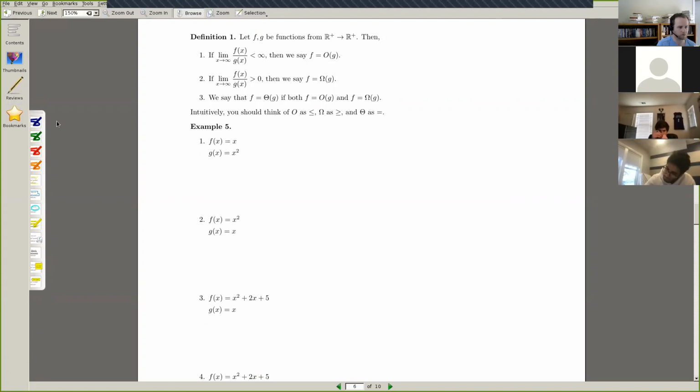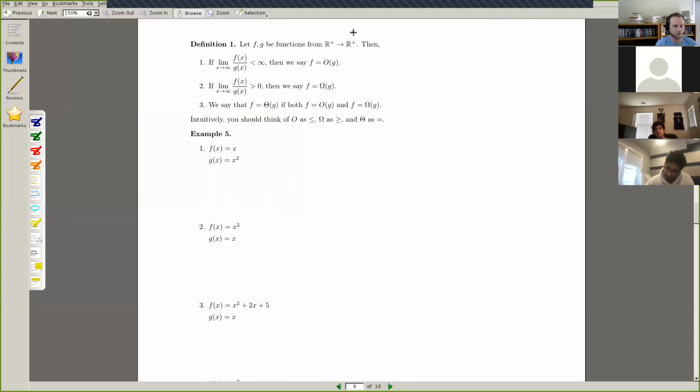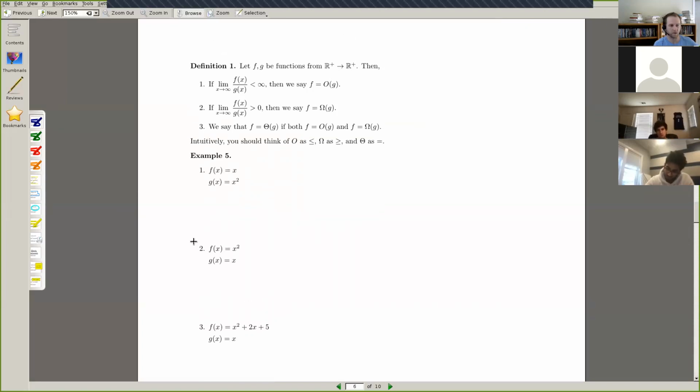Here, we'll start with the actual formal definitions now. So we have two functions, f and g. They're both functions on the positive real number line, so R plus to R plus. So they're not taking negative values and not returning negative values. And if you take the limit as x goes to infinity of the ratio of these two functions, if it's less than infinity, we say f equals O of g.